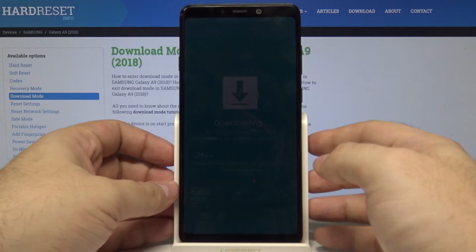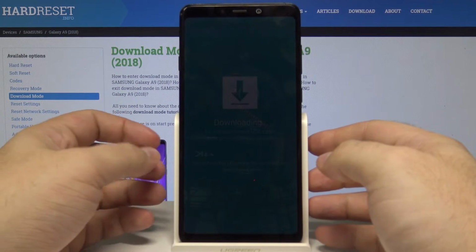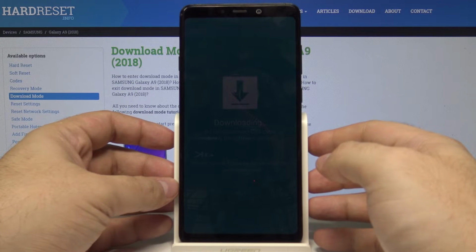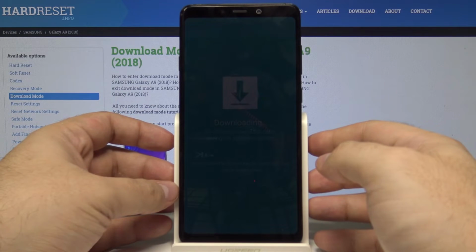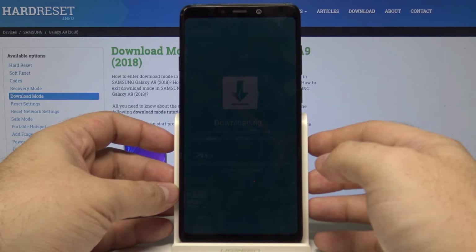Now, if we connect our phone with the USB cable to our PC, we can make it download some new firmware and update the software and everything else.